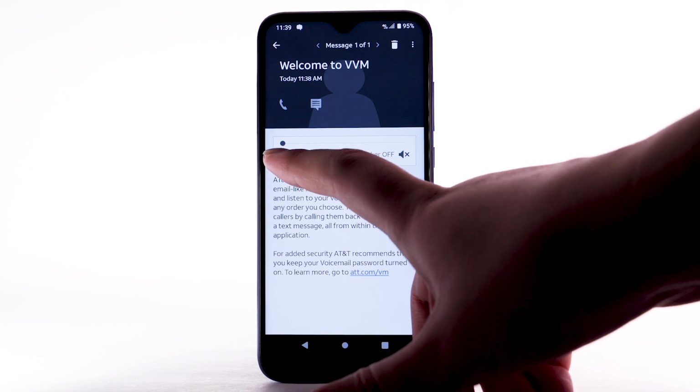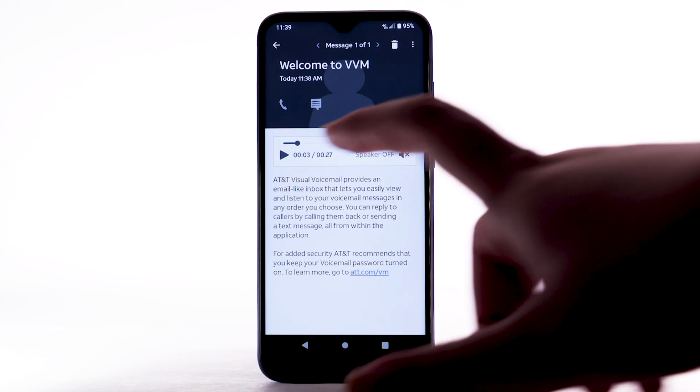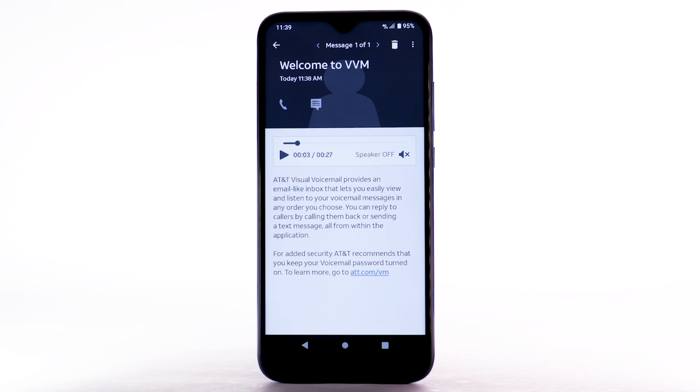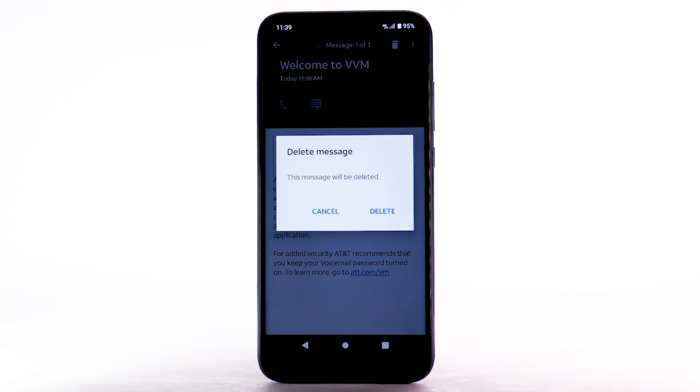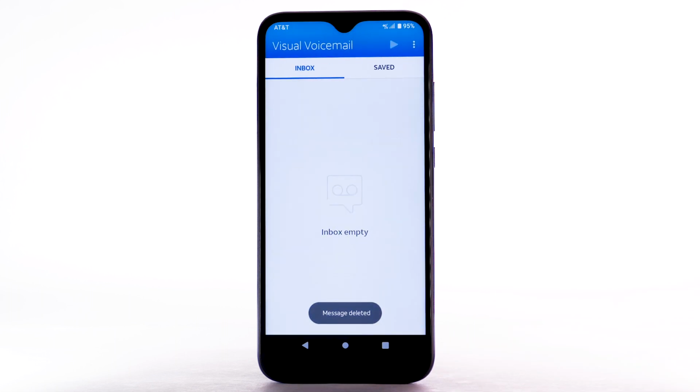Select the play icon to listen to the message. Select the pause icon to pause the message. To delete the message, select the delete icon. Select Delete to confirm. You can also access your voicemail to check your messages by selecting and holding the 1 key from the dial pad.